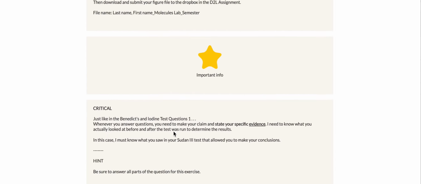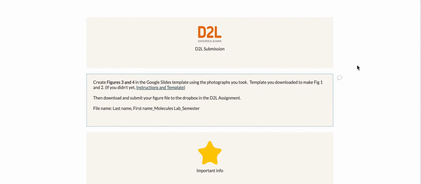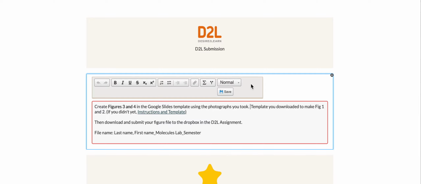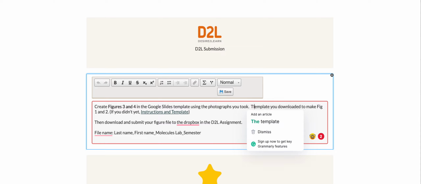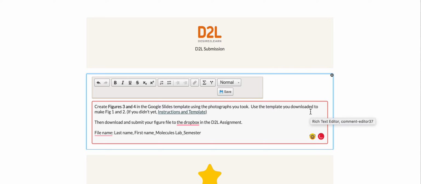But here's your D2L again, and so what I wrote, and so you have to push your little edit button. This is already written, but for the part here, I guess, use the template you downloaded, because they're going to download the template themselves or make a copy. Say copied into their Google account, but if they don't have one, they can download it and use it in PowerPoint. Use the template you copied to make figure 1 and 2.